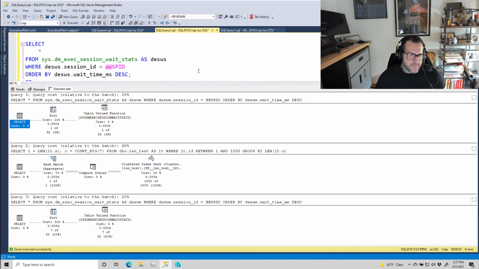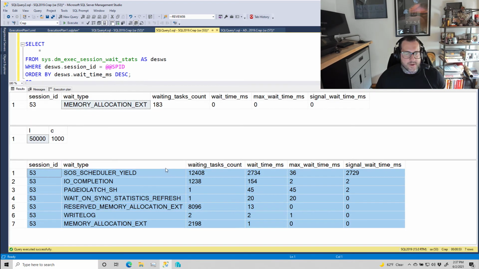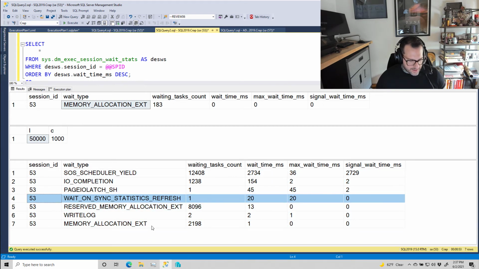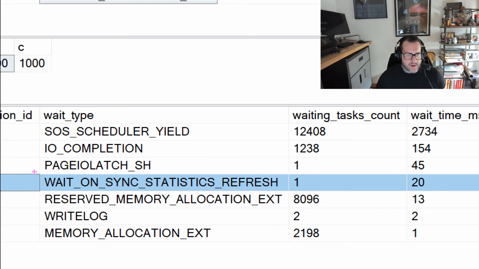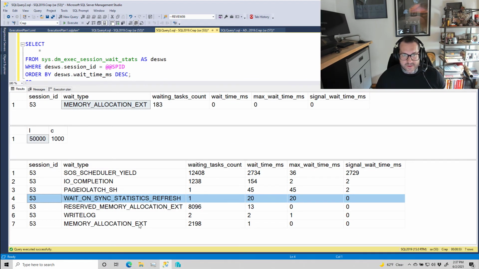Why that's not a big deal, but why it's an interesting deal is SQL Server 2019 introduced a brand new wait stat called Wait on Sync Statistics Refresh. This thing fires off when synchronous stats updates kick off. This does not kick off, which I believe I covered in another video or blog post, when statistics are first created. So it can be very, very misleading to say the least, trying to figure out what the problem is in this situation where it's like creating statistics for the first time.